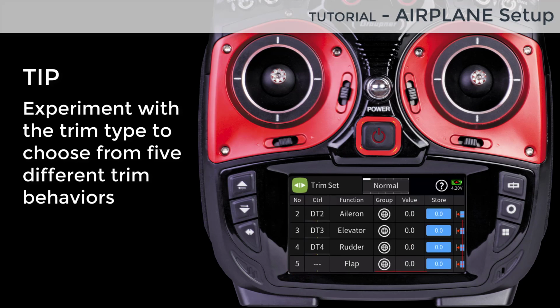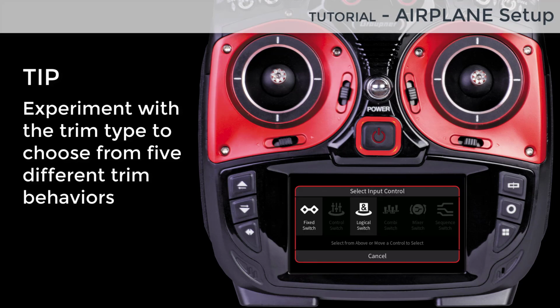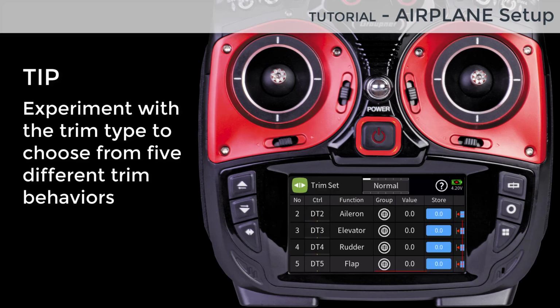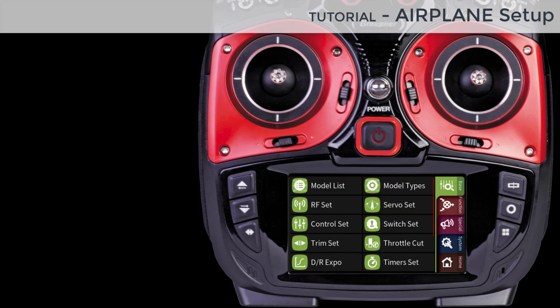In the Control field, we can assign the control we would like to use, which in this case will be a digital trim DT5. Tap on the flap control field and activate the DT5 control on your radio to record that control for the flap trim. Exit back to the base menu to assign a Throttle Cut switch.